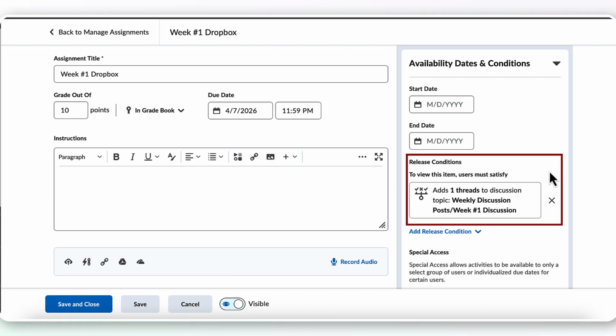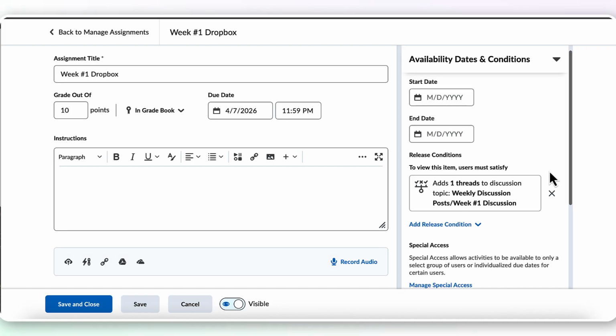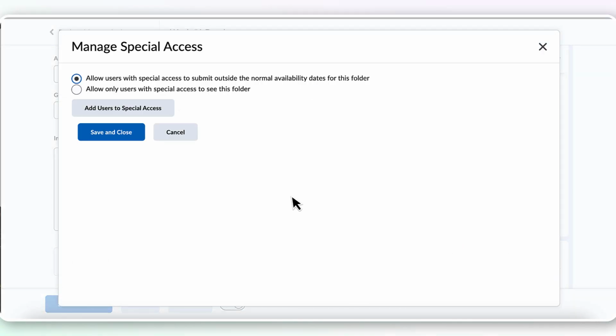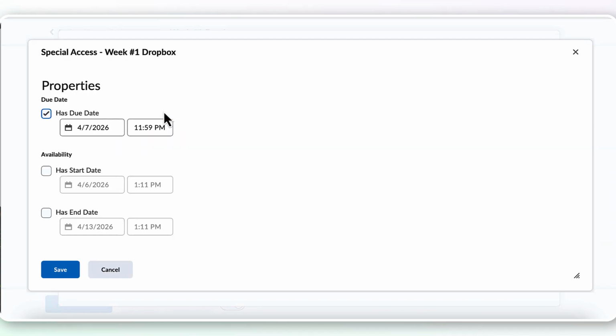And there I can see, in order to view this item, users must satisfy this condition. They have to add one thread to the discussion topic, week number 1 discussion. I could also change who has access or manage special access for certain students who need extended time or something like that on an assignment. So if I click manage special access, I will be able to add users to special access.